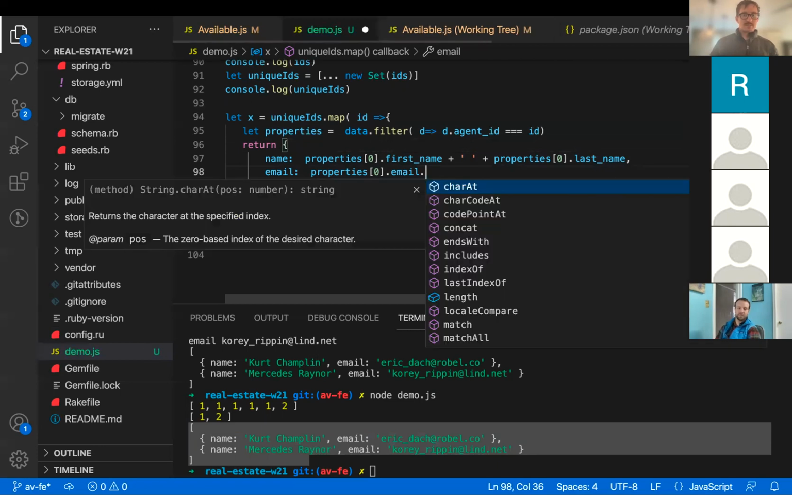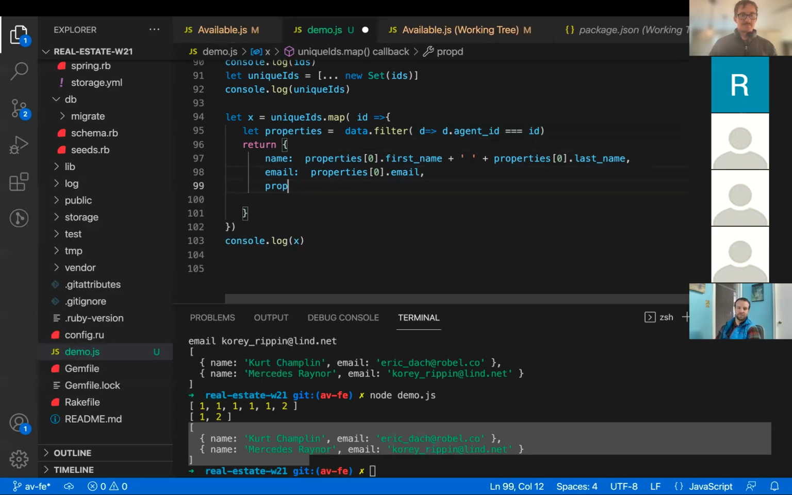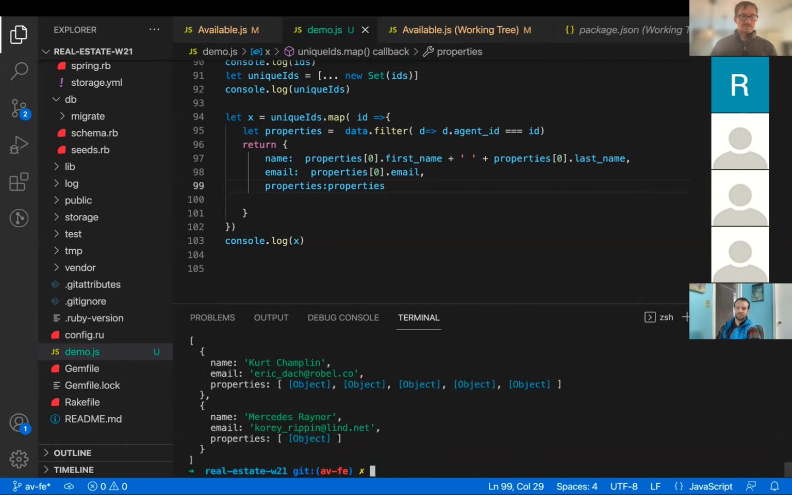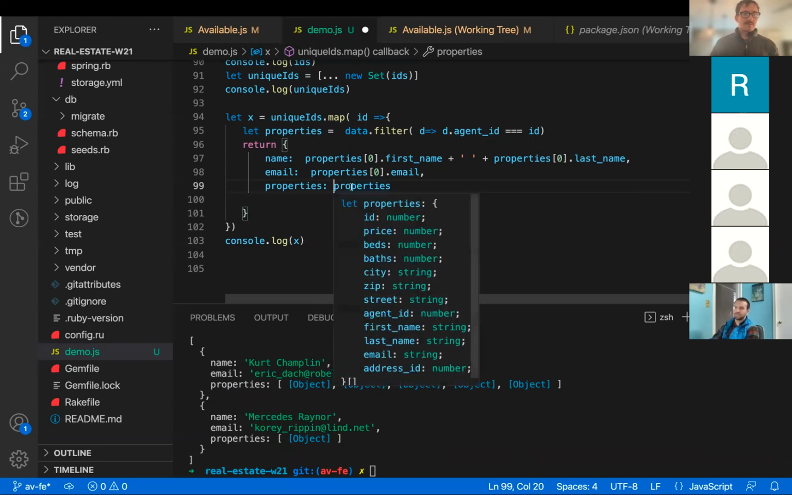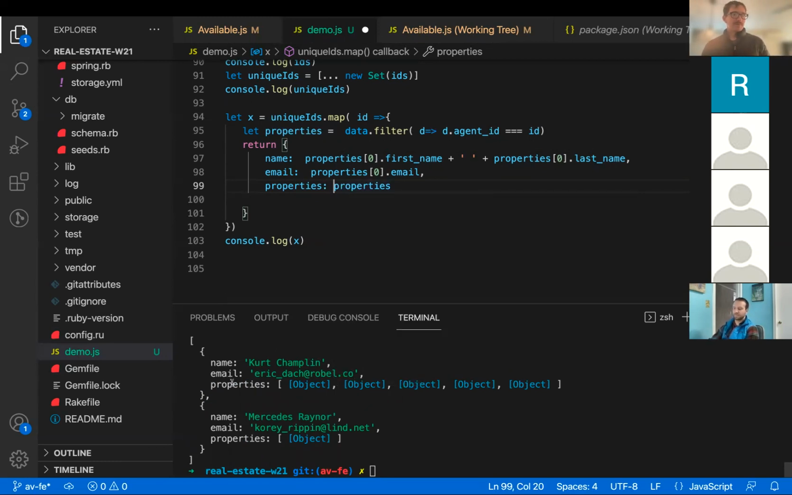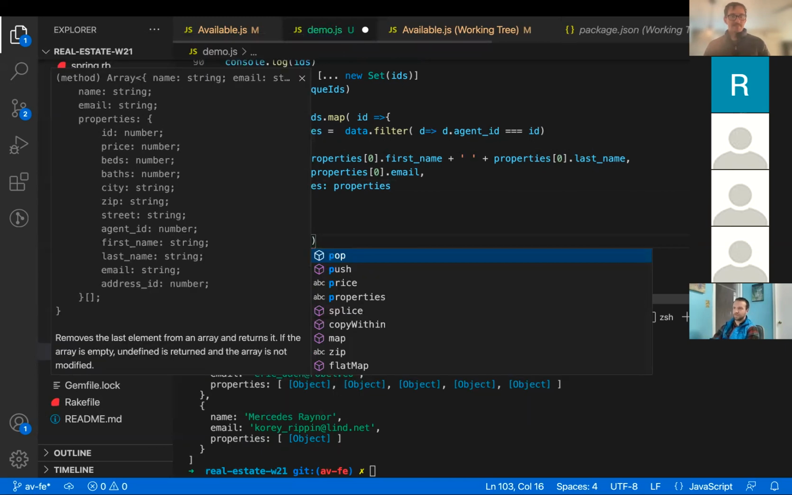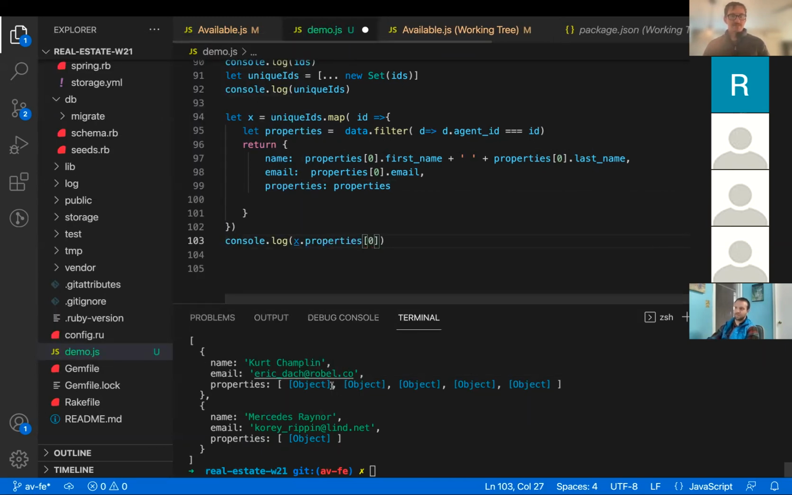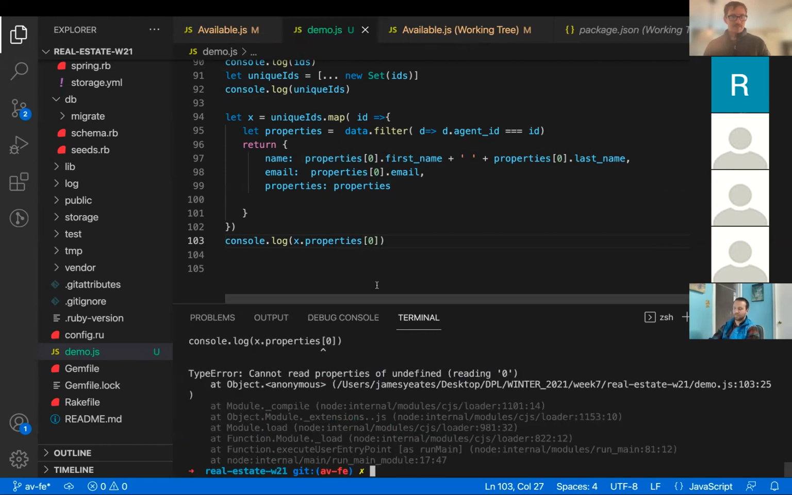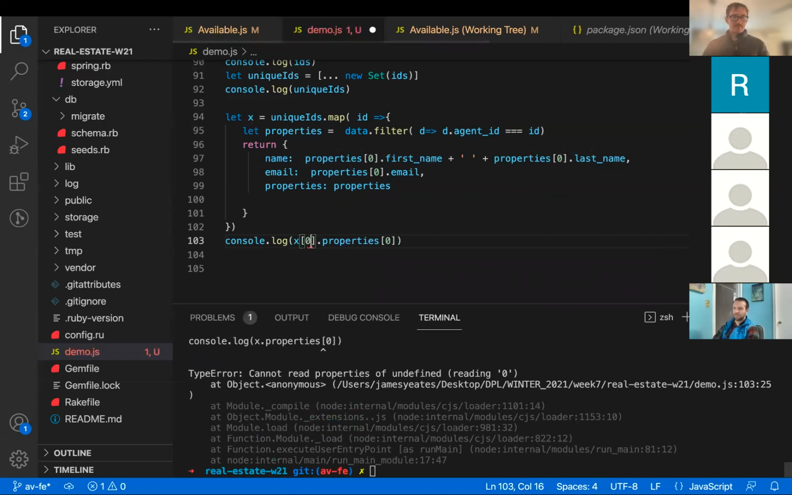And now I could also do something like this. Properties. And now I'm logging out the name, email, and then I also have the properties. Now, if I were to inspect the properties a little more closely, let's just go look at the first thing. Fixed. x dot, oh, sorry, x dot 0. I grab the first thing.